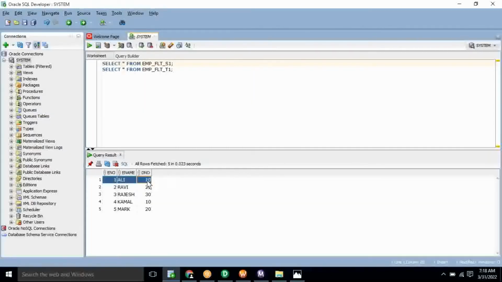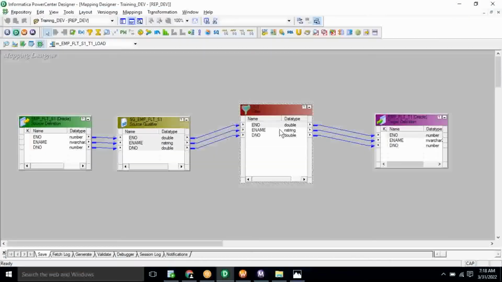For the first record from the source, we are getting department number 10, and in the filter transformation we also have a condition, DNO is equal to 10. Is the condition true or false? True. Since the condition is true, the filter transformation will pass that record to the next transformation or the target definition.